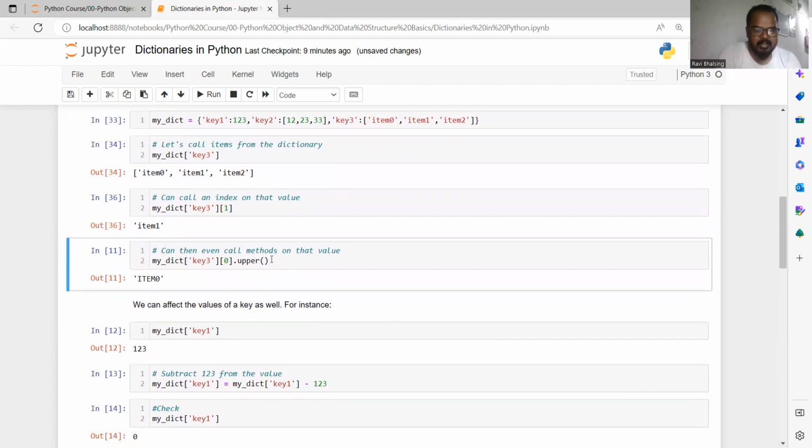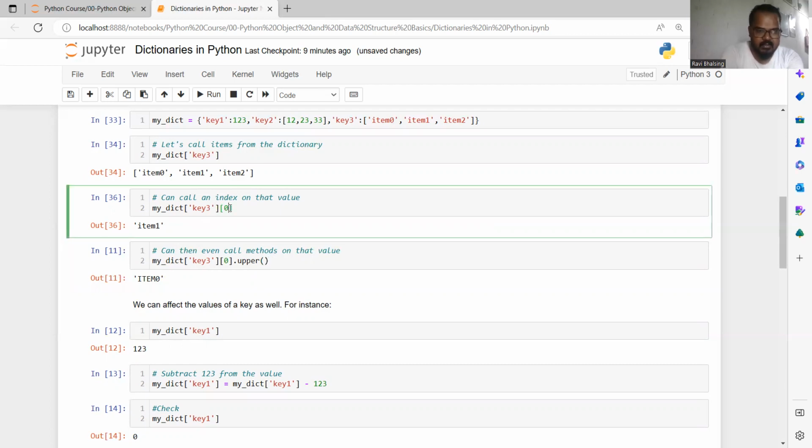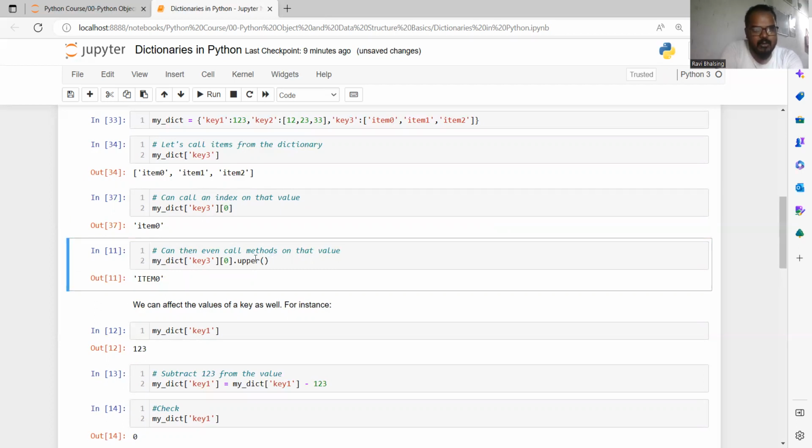Also, in the same way as lists and tuples, we can use different built-in methods. As you see here, if I print the zeroth index element, which is item 0, and I want it in uppercase, I just pass the built-in method upper, and it automatically returns the value in capital letters.